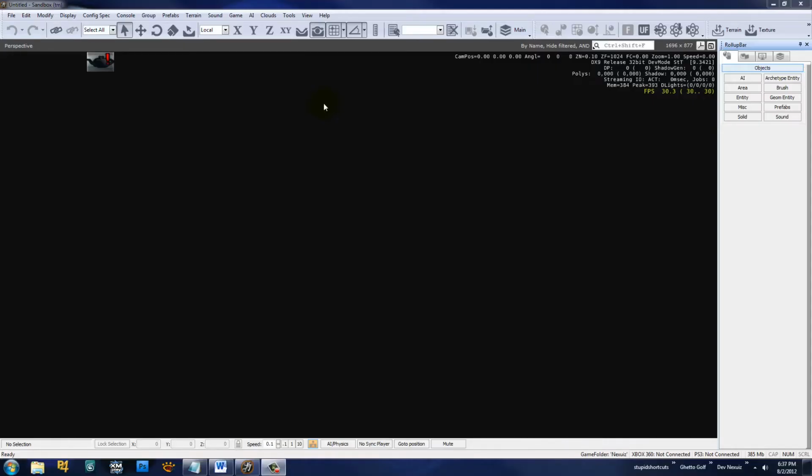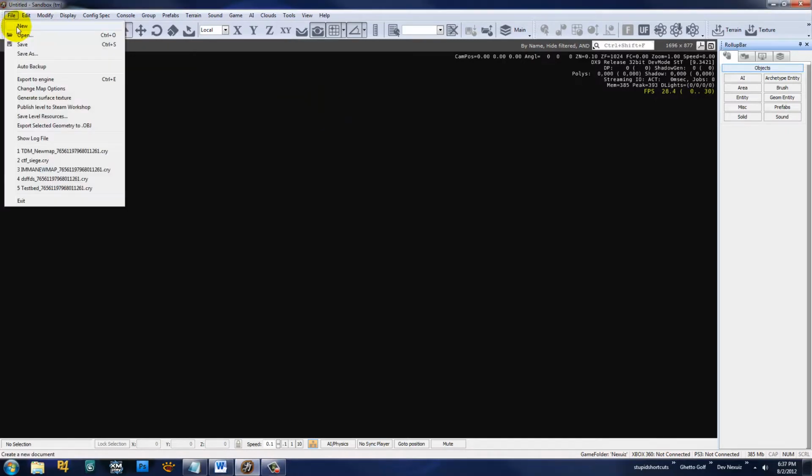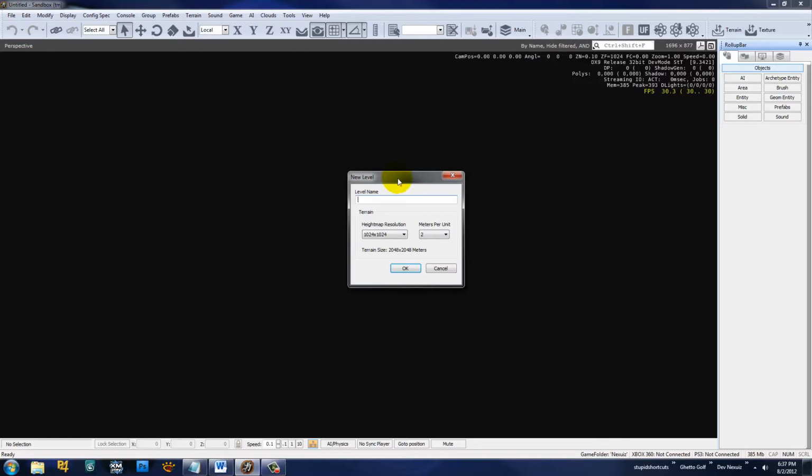Okay, let's act like you're going to create a brand new map from scratch. I'm going to show you what you do. You go to File, and then you go to New. Whenever you're presented with this window, this is where you choose your map's name, the height map resolution, and the meters. The level name can be anything.